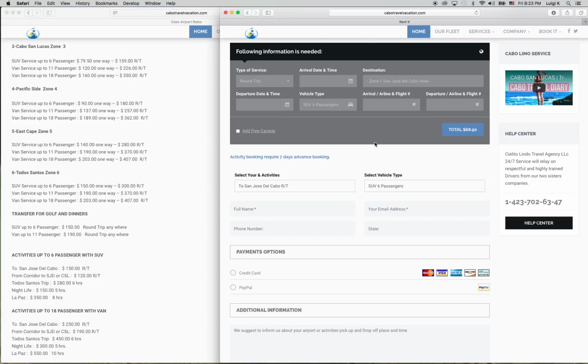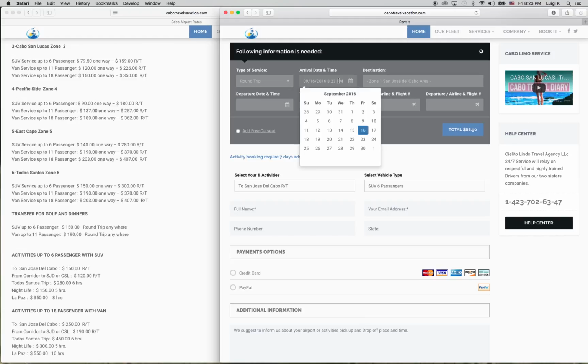There are 3 triggers. First, when they come to the form, they have to choose round trip or one way. So the price will be different for round trip. As you can see here, let's say zone 6, it's 150 one way, round trip 300. So whatever they choose, it will trigger that. But that's not the last thing.